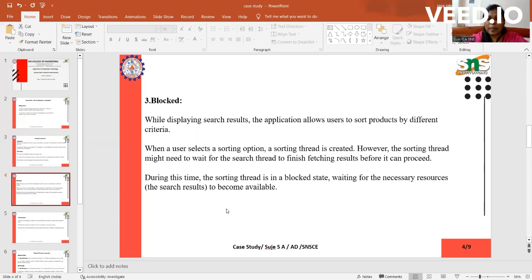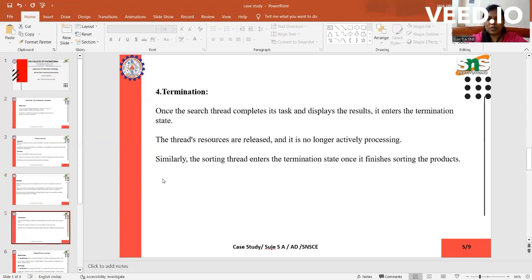At that time, the current thread will be in a blocked state, waiting for the necessary resource to become available. That is, the previous thread should complete and return the necessary information for the current thread to get processed. Then the last one is the termination.